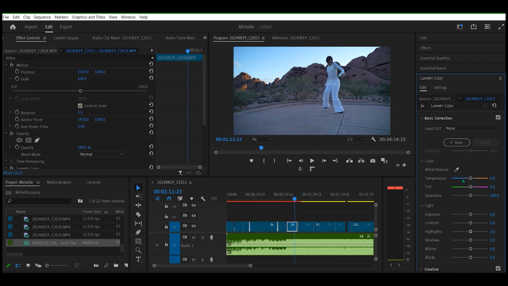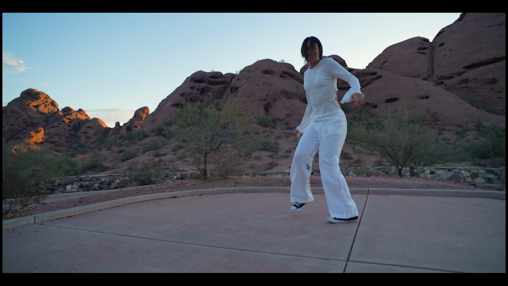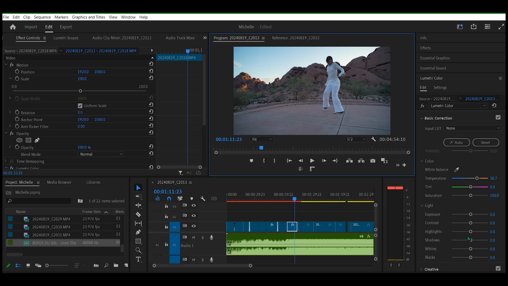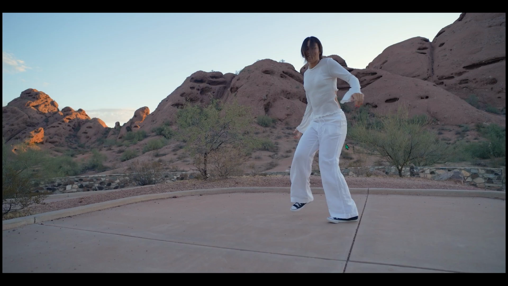So here's 0. I think I want to have it a little bit warmer, honestly. I'm going to have just a little bit warmer. Okay. Your shadows, whatever you want to change. You could show in each clip that it is getting a little bit warmer. You could do that if you wanted to.